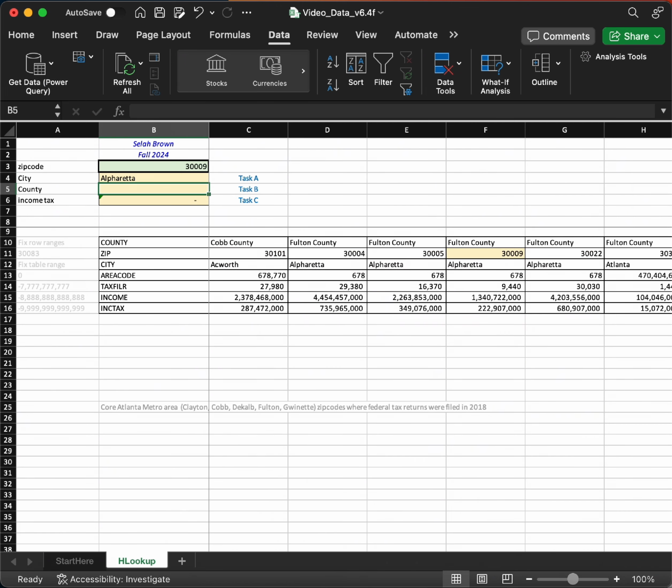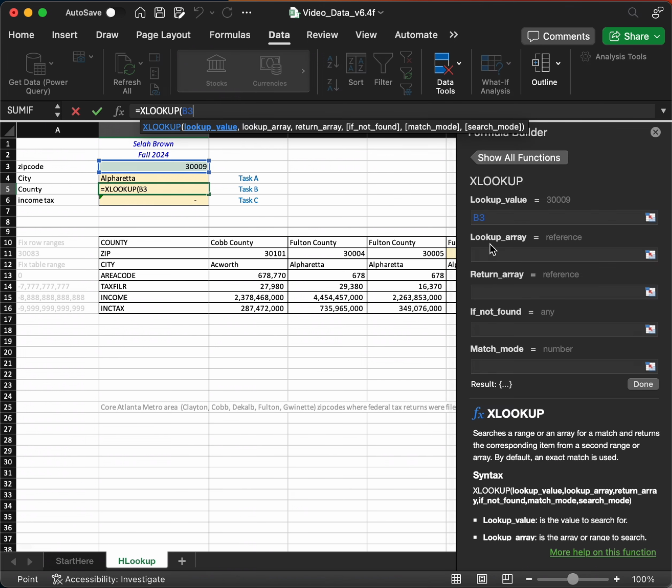Now it's time to do the XLOOKUP function to find the county. The first thing we're going to do is find the county for the zip code in cell B3. So we're going to do B3, and then the range where Excel will search for the zip code in the table. To find the county, we're going to do county by zip code. First we're going to highlight our zip codes, which is going to be C11 all the way to CZ11, colon CZ11. Awesome, which is our counties.